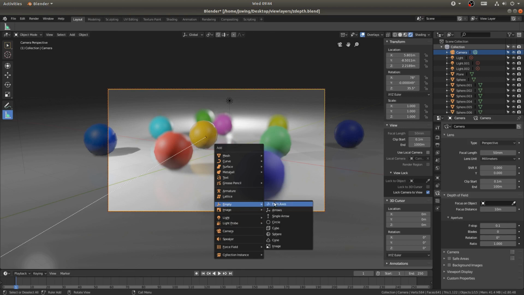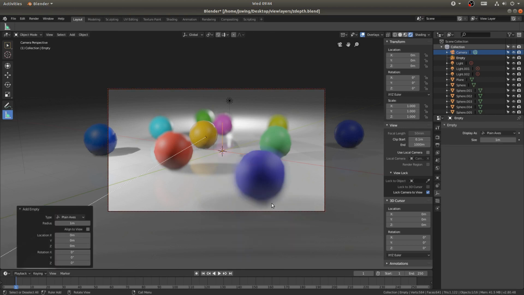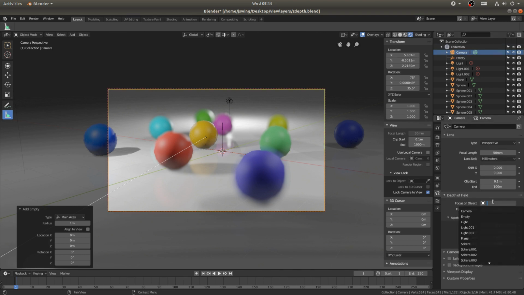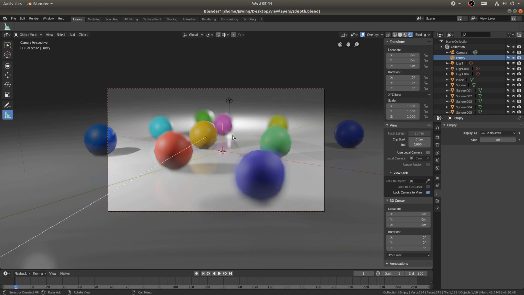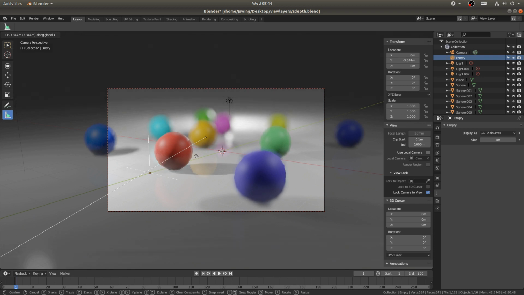So you grab an empty. I usually use a plane axis. And then if you grab your camera again and come to the focus object and you grab the empty, now I can hit G and Y and I can actually change the focus. I can animate the focus by animating this empty throughout my scene.